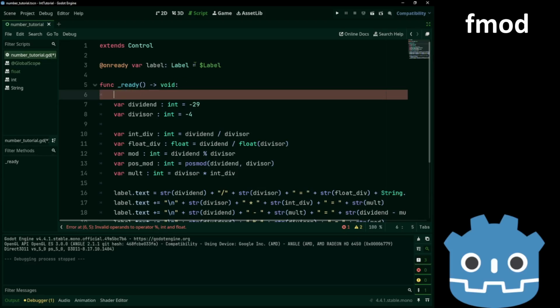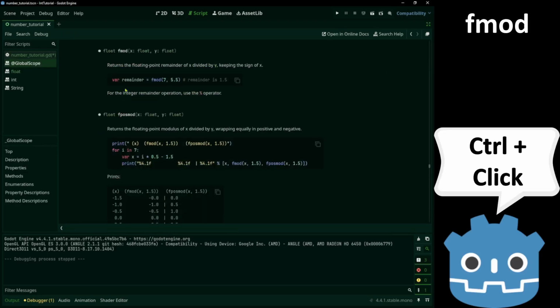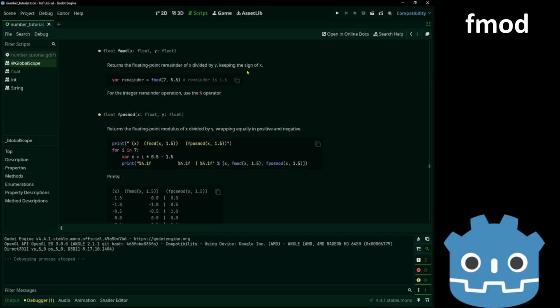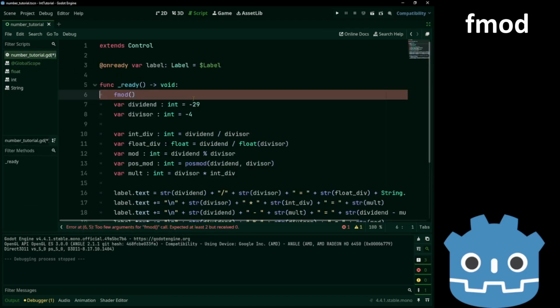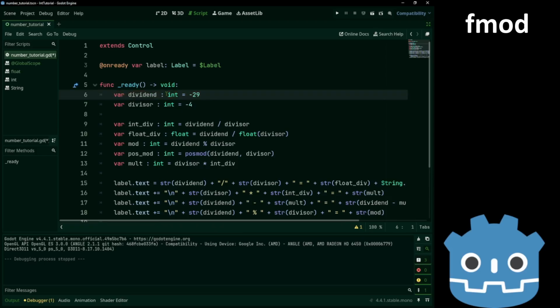There is, however, a method, the fmod, which returns a floating point remainder of x divided by y, keeping the sign of x. This is pretty similar to the mod operator, but for float numbers. We can use the example from the previous video.